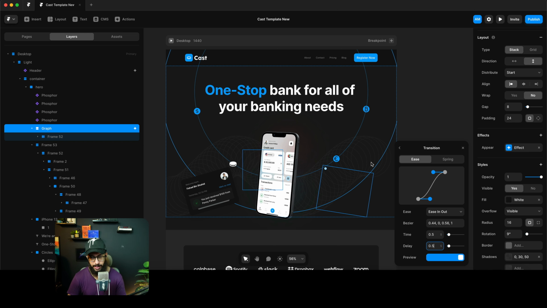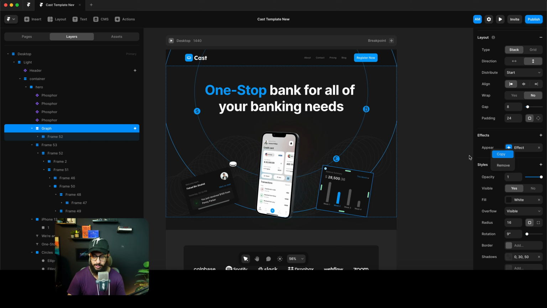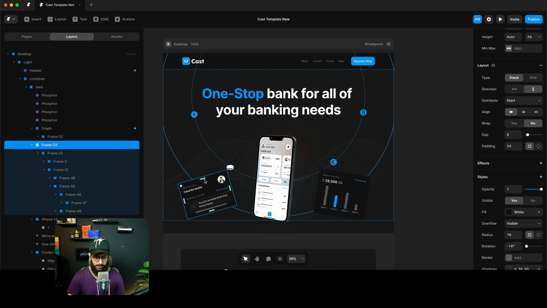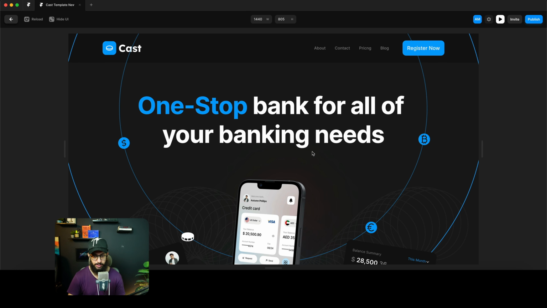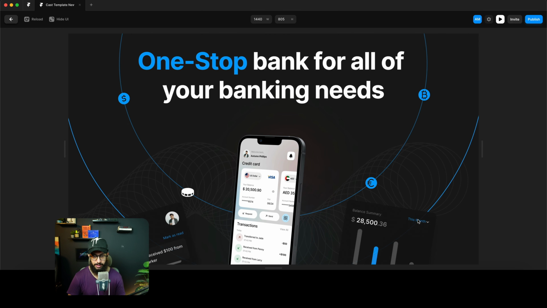And similarly, we can bake the same thing on the left. So we're just going to copy this effect, go here, and paste effect. Now let's have a look at how all of this looks. I think it looks good. So we have something like this.